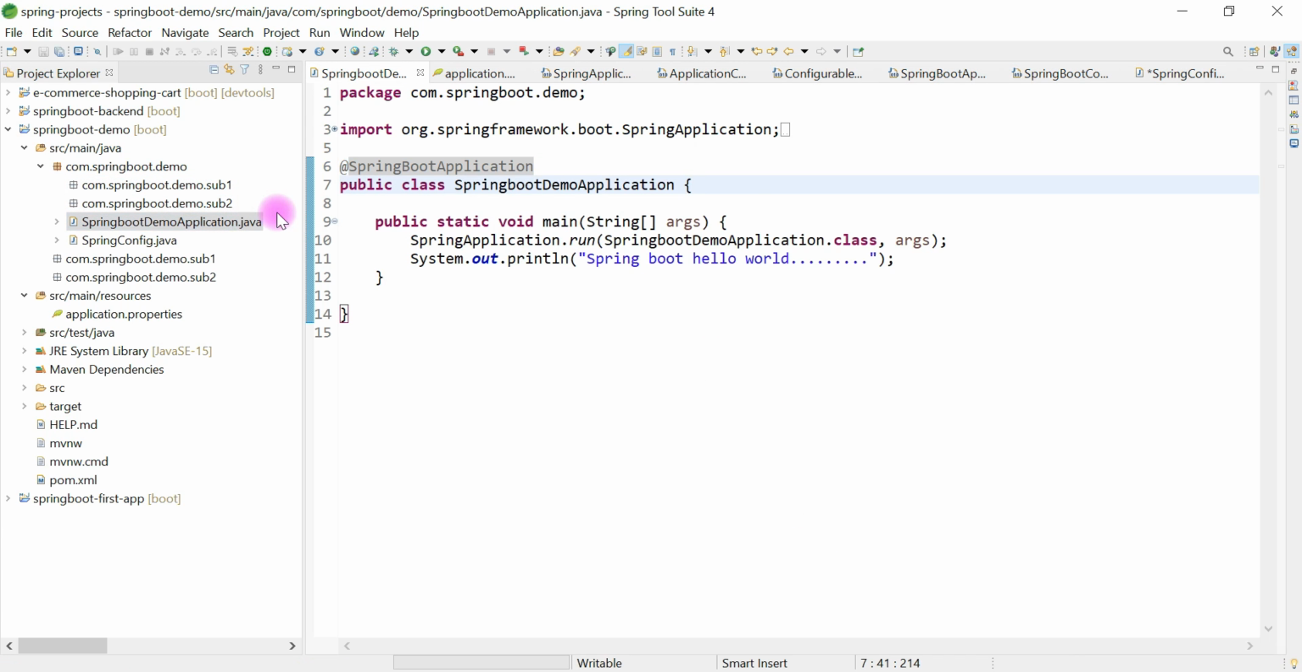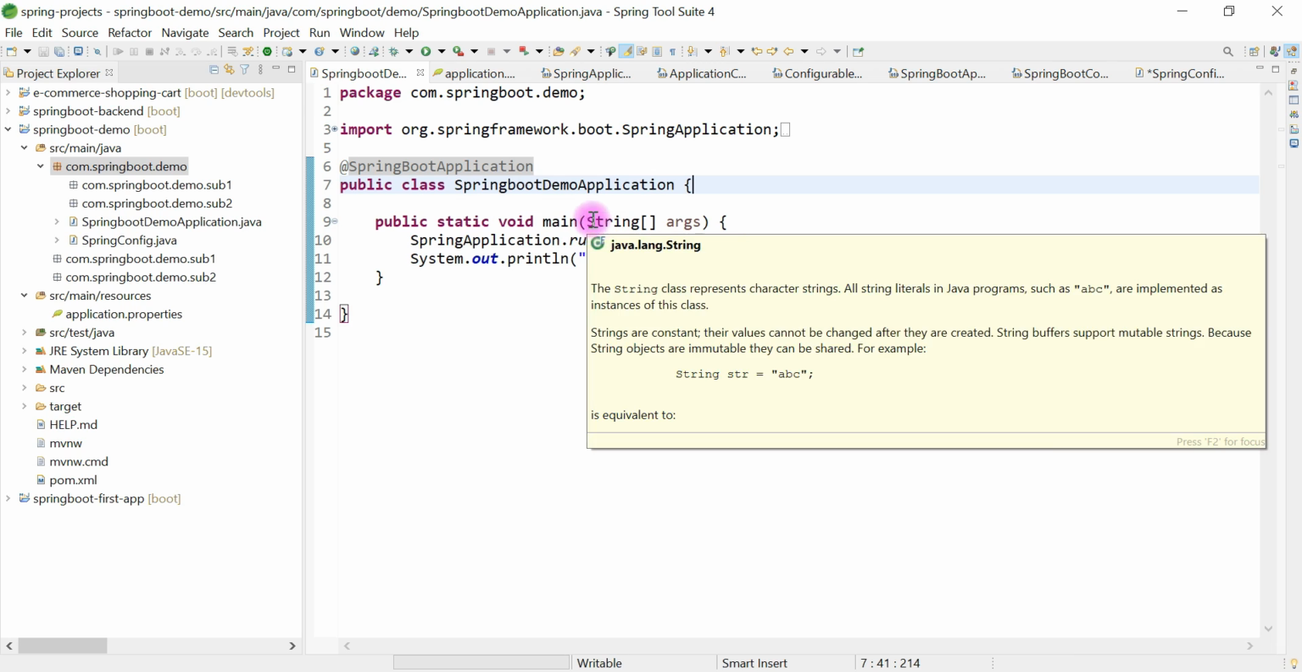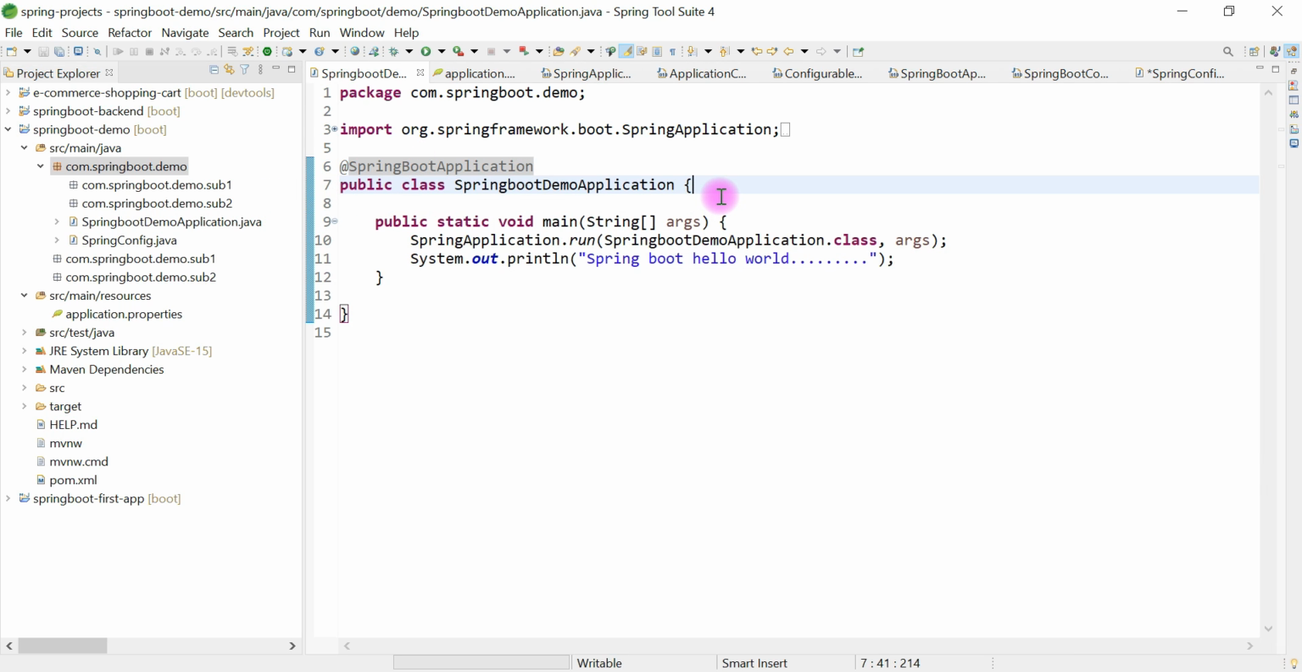Okay, so @ComponentScan annotation will scan all the Spring components within a base package plus all the sub packages inside this base package. A demo is the base package, and within demo we have sub1, sub2. So these are the sub packages of demo package, right? And @ComponentScan will scan all the Spring components present in demo package as well as sub1 and sub2 package. So Spring component means the class which is annotated with Spring provided stereotype annotations.